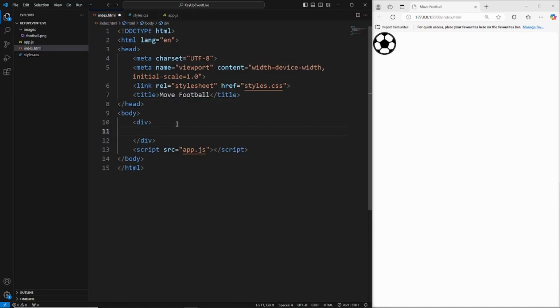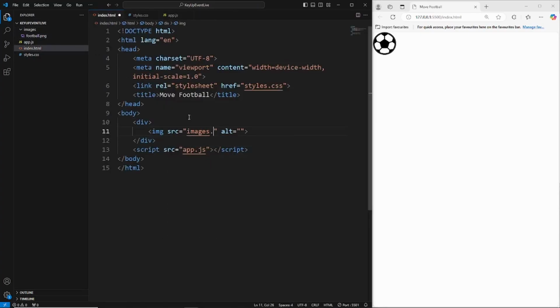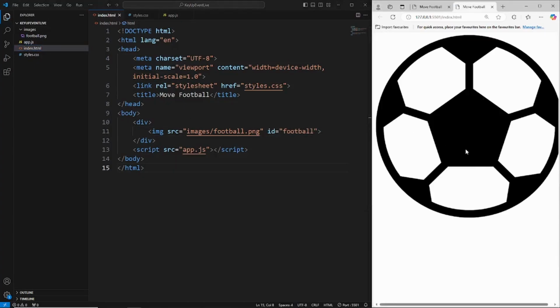Simple, it's just going to be a div which houses an image tag. So our image is the image we're going to be using here. We've got the images folder in the file explorer, and this just has a football.png file, which is just this image. You can use any image you like, it doesn't have to be a football, but you can pretty much get this anywhere on the internet. Let's link that now. images/football.png. We don't need the alt for this, we'll just give this an ID of football. And then let's open this up with live server. And there's our big football there.